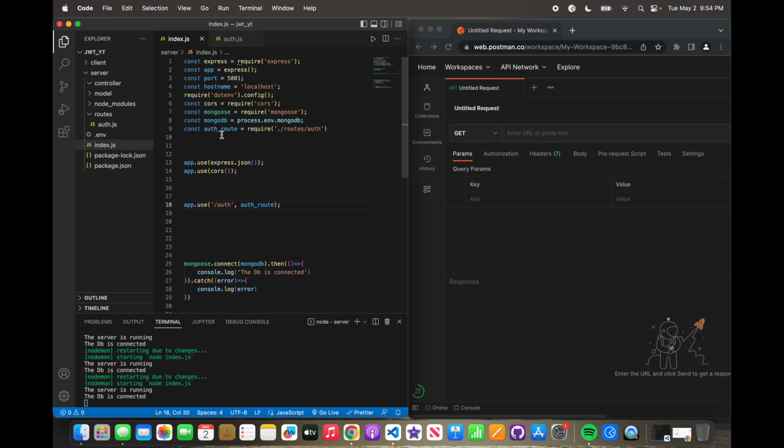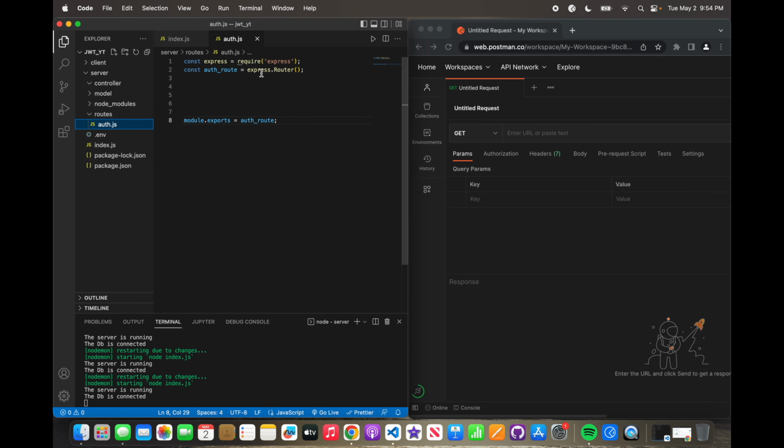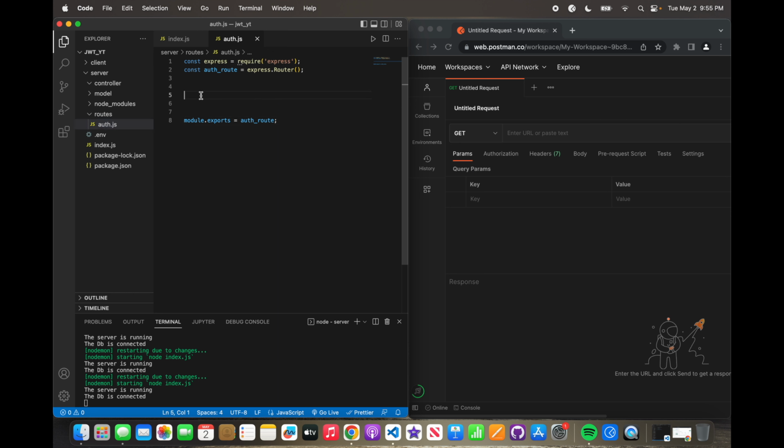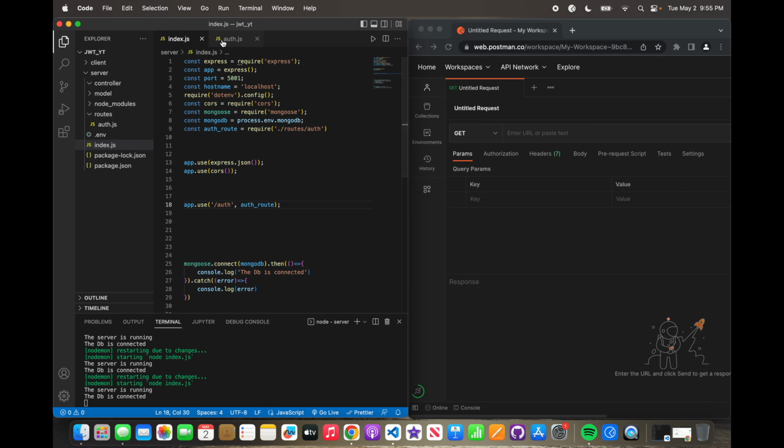So const auth require. We're requiring this auth, and for the path, we're going to call it /auth. That's the route that's associated with the route we just built out. So this is the browser route. When you say, let's say, http://localhost:5001/auth, that's what this route is. So anything with this route is associated with this /auth.